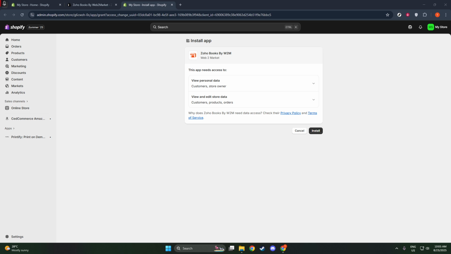By now, you should have your Shopify store integrated with Zoho Books, ensuring your sales data is consistently updated and accounted for in your financial records. Integrating these platforms can reduce errors, save valuable time, and allow you to focus more on growing your business.